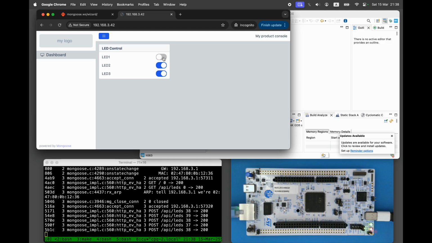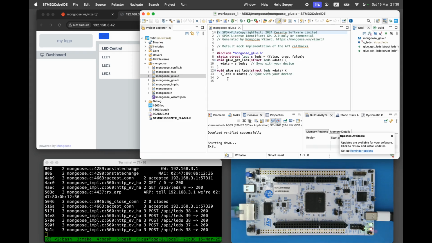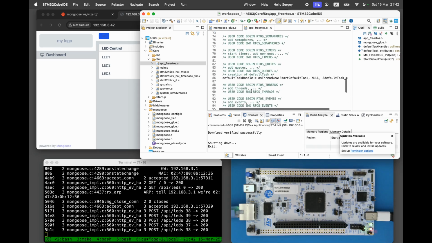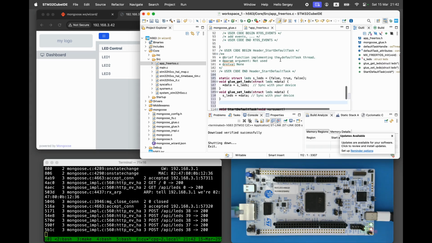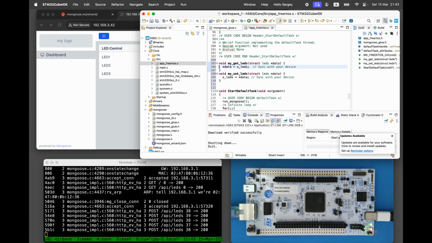Let's create our custom getter and setter functions that are tied to the LEDs and tell Mongoose to use them. Copy over the default implementation of the getter and setter functions from mongoose_glue.c into main.c. Rename them to my_get_LEDs and my_set_LEDs. Remove the mock variable since we no longer need it.